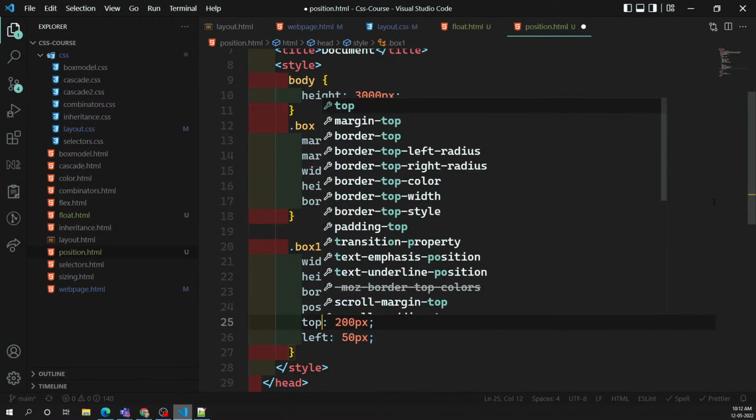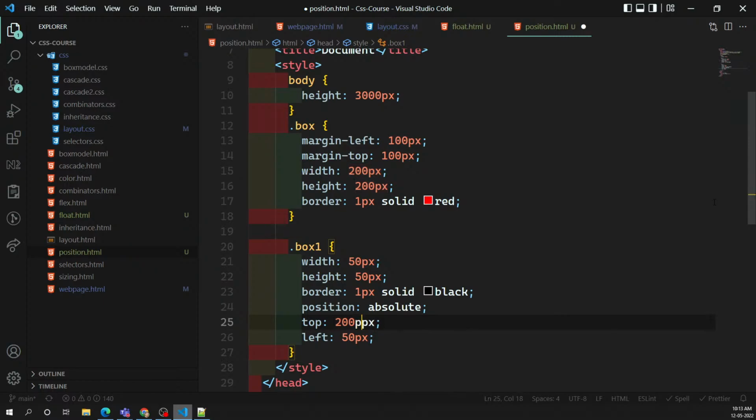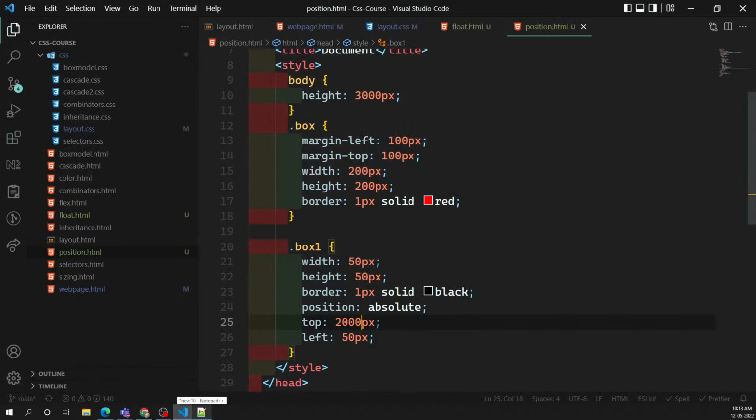So top it should be around 2000 pixel. It is 3000, right? So if you apply 2000 pixel, it will go so much to the bottom. Yeah, here. So our height is 3000 pixel and it will go bottom like this. So it can be moved around the document.